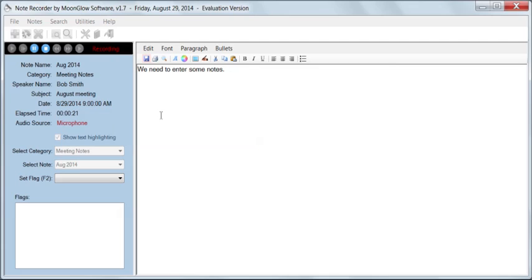Now as we're typing, the program is keeping track of the cursor position. And it'll highlight the position in the text later when we're playing this back.